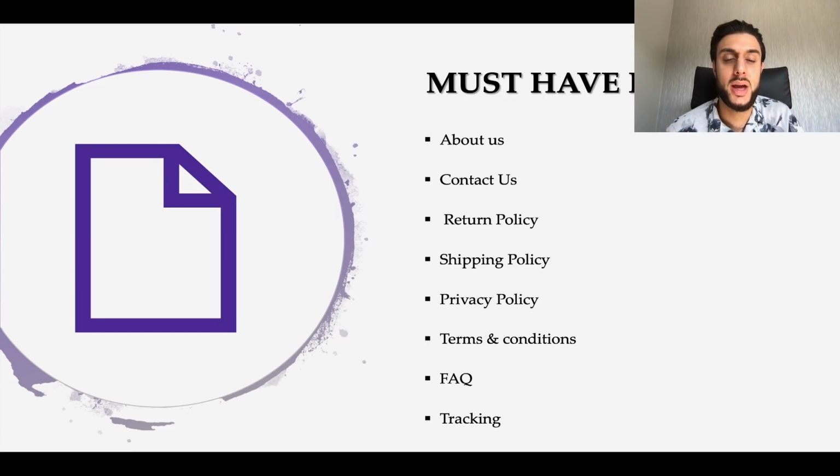So let's talk about the must-have pages on your one product store. You need an About Us page. Now, the importance of an About Us page is customers know who you are, what you're about, and what they can expect from you as a company. So it's very important you have them. People look for them all the time. You need a Contact Us page. The amount of people's websites I've been on and they don't even have a Contact Us page, and then you wonder why people don't buy from you.